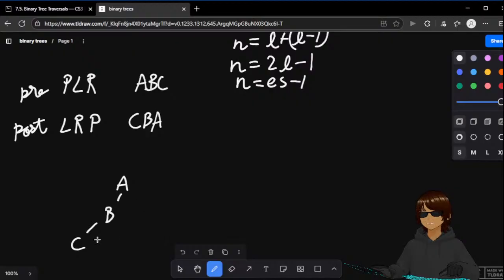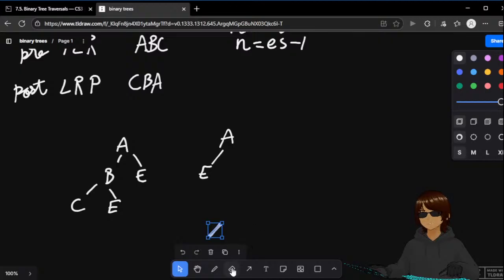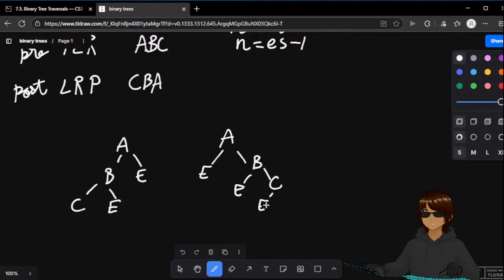This is empty, empty, empty. But if I have empty, B, C, post-order. So if the tree is on the right, then we can't determine with this information whether it's this tree or this tree. Okay, I understand.